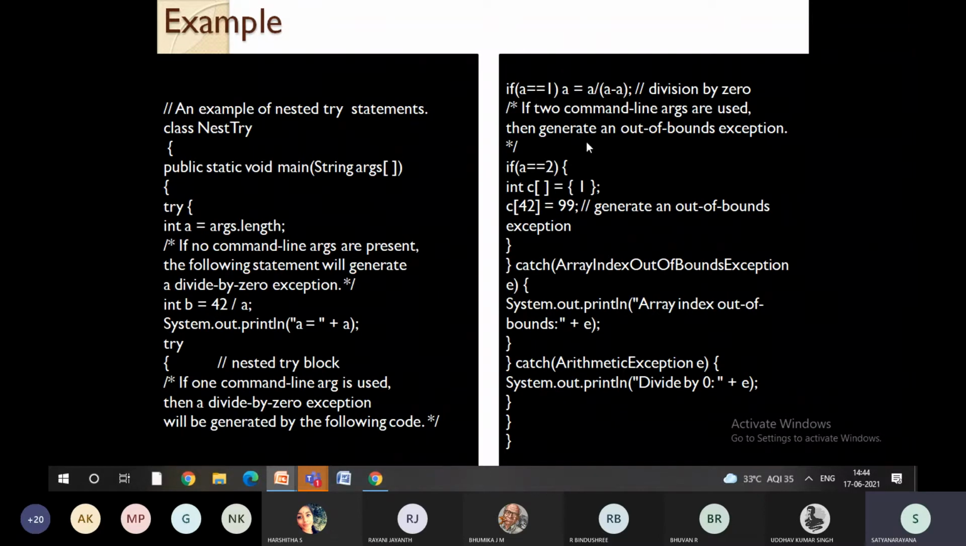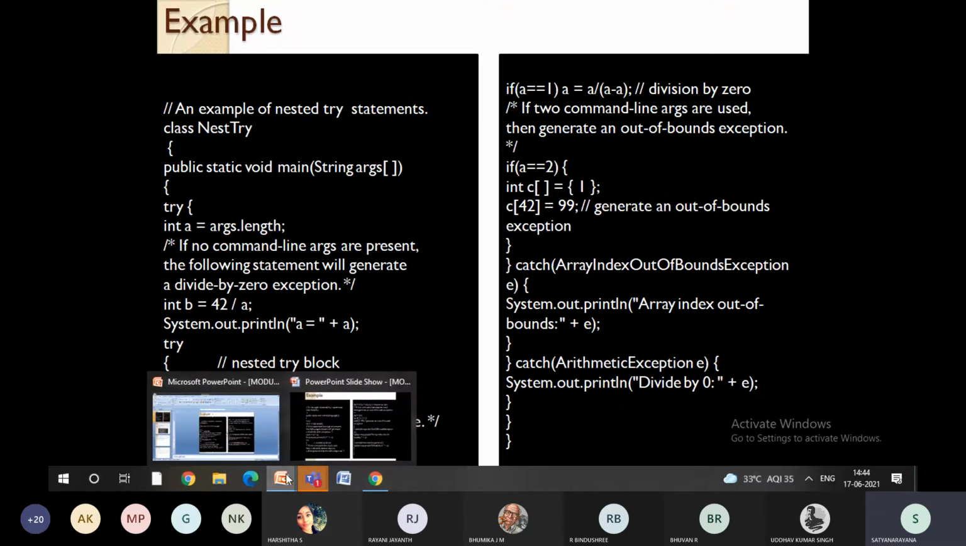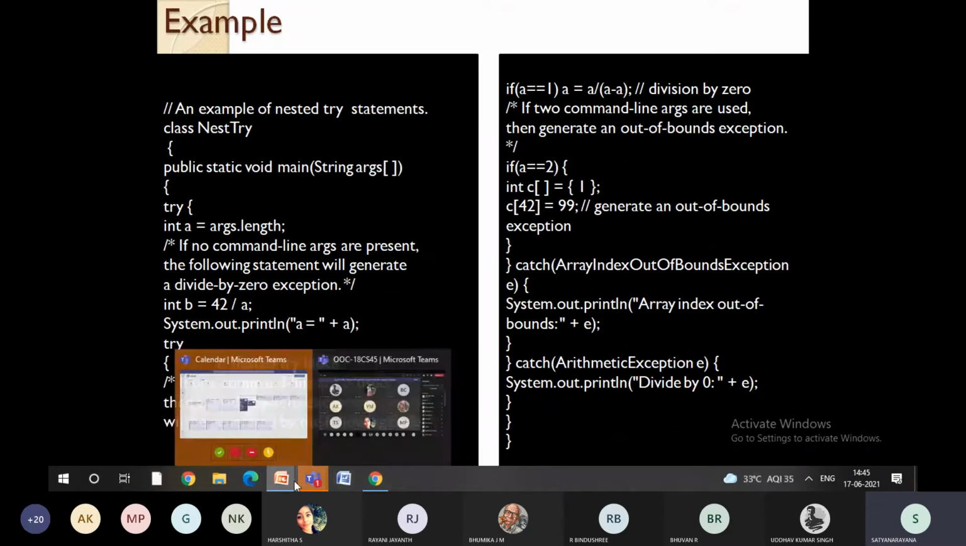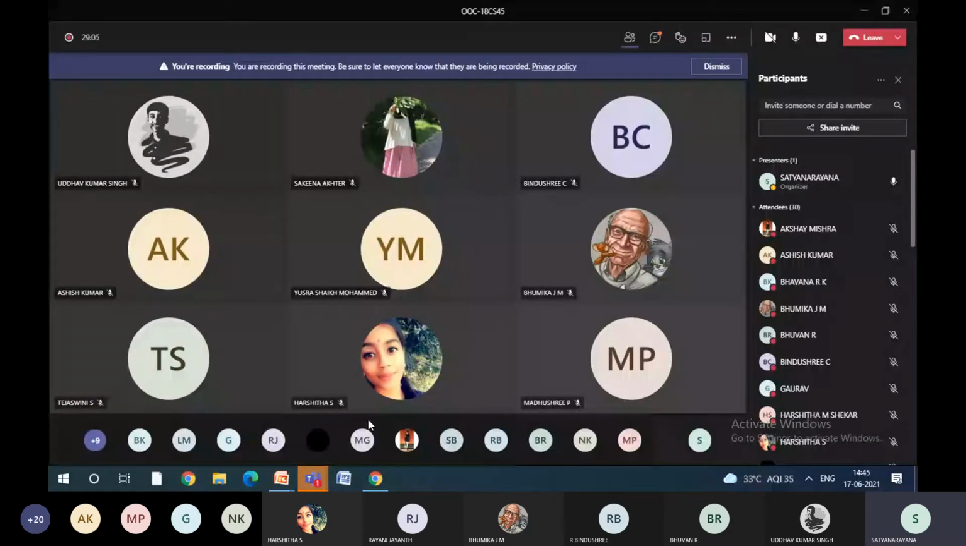So now what I need to do is make a equals 2. If I make a equals 2, this program will execute and this exception will be caught. So like that, we are going to perform the try and catch block. Is it clear to everyone? Try and catch block. Still any doubt?